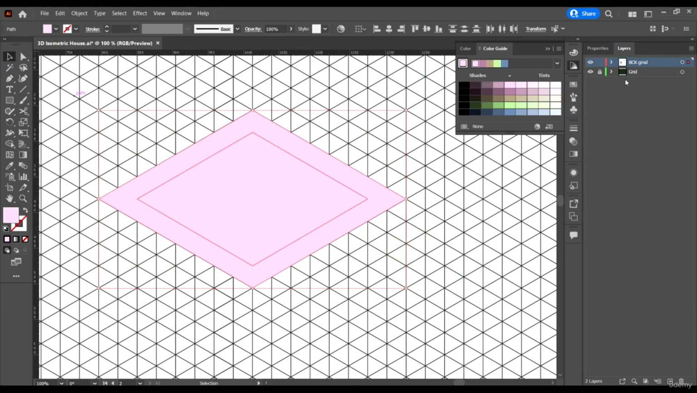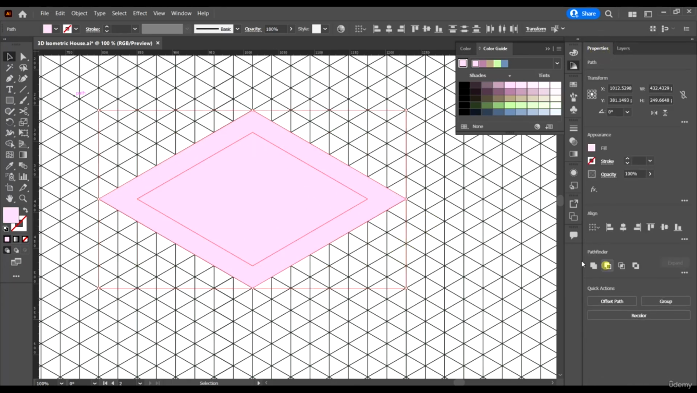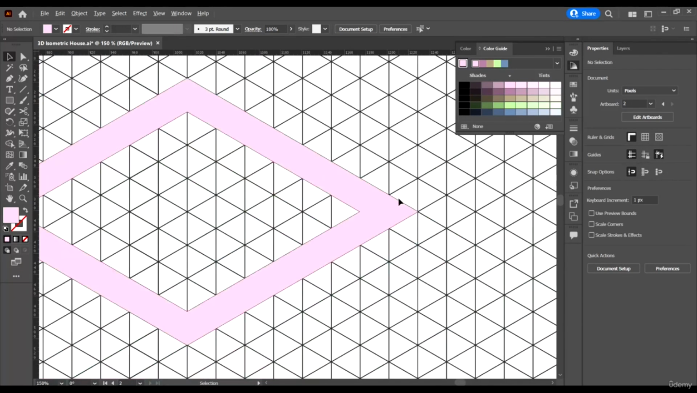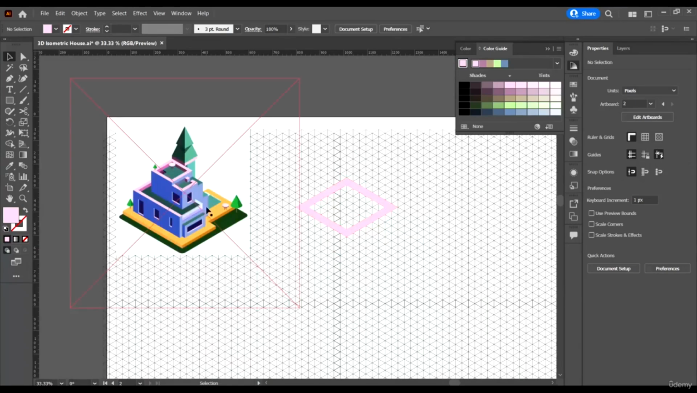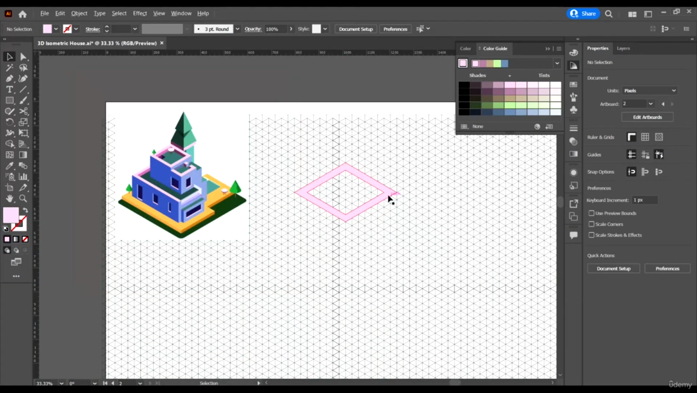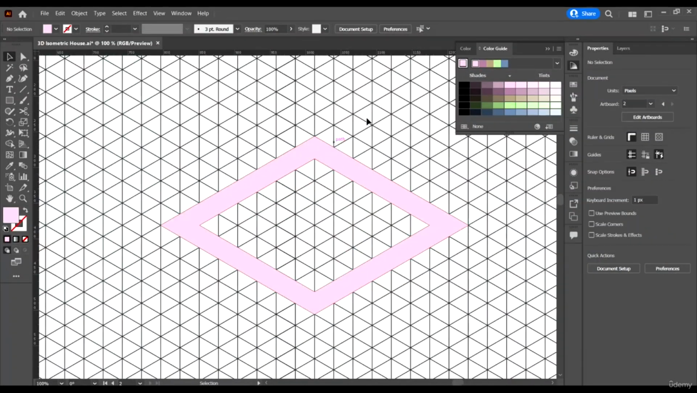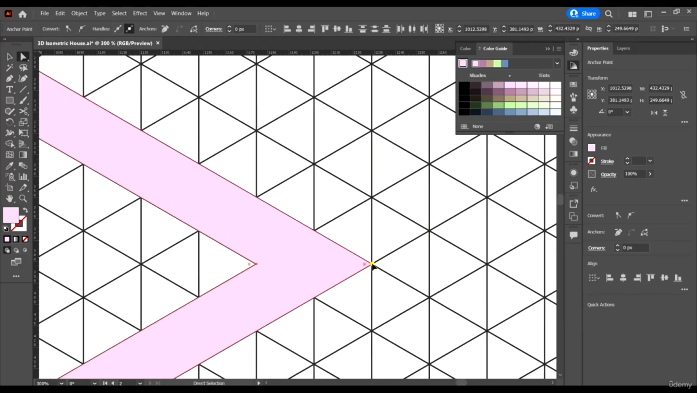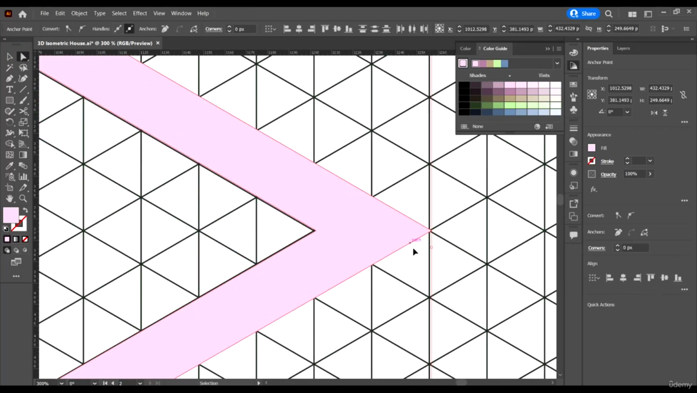And I'm just going to select both of them, go to my properties and subtract using the Pathfinder. Okay, now we can see that we've created this box here. If we see that we need more boxes, we're just going to add them manually by selecting our anchor points and dragging them. But that's not the case.